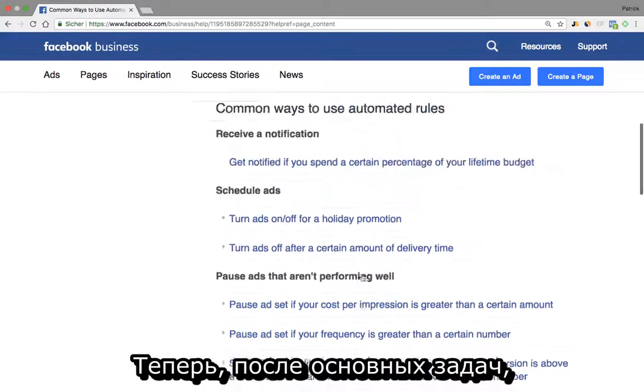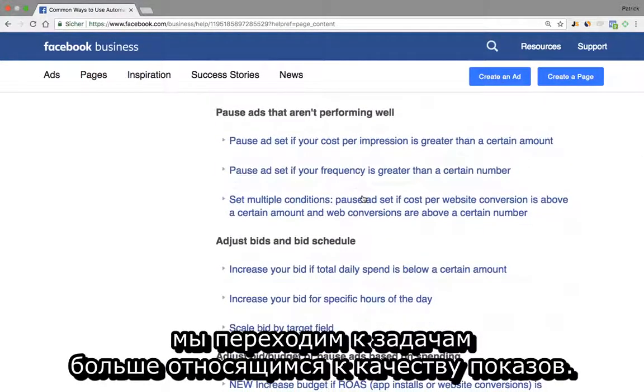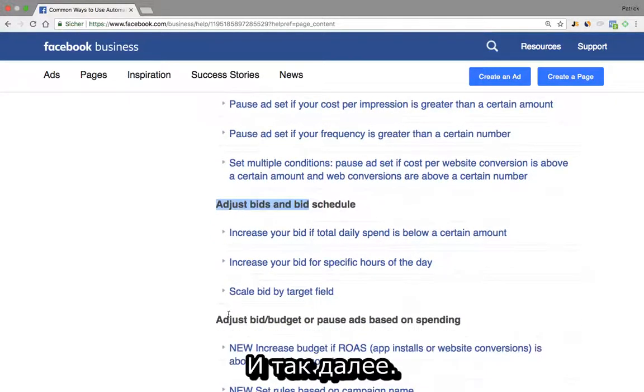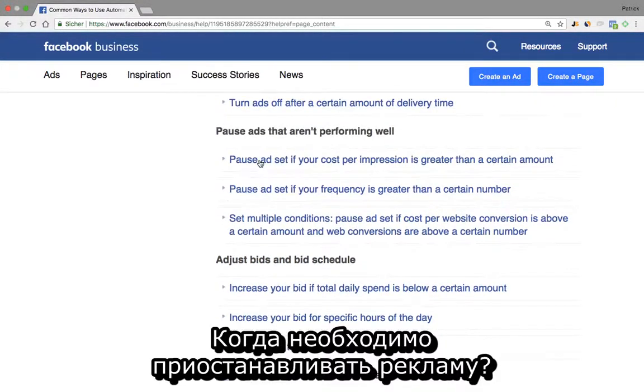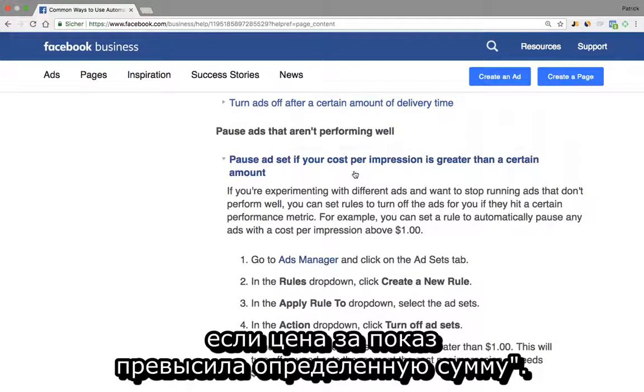So now, after these very general tasks, we're coming into the more performance-based tasks. So pausing ads, adjusting bids and bid schedule, and so on and so forth. So when should you pause an ad? Well, for example, pause an ad set if your cost per impression is greater than a certain amount.